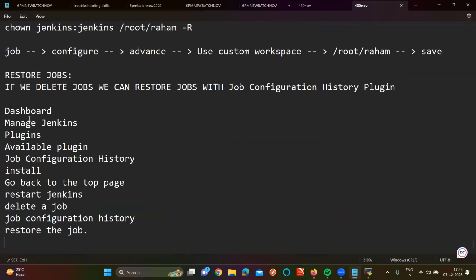First of all, go to Manage Jenkins. Next, click on Available plugins. Search for Job Configuration History. Click on Install. Now try to restart. If you don't restart, just go to the top of the page, but try to restart Jenkins. Here it is written, restart the Jenkins. Remove this one, it's not required.